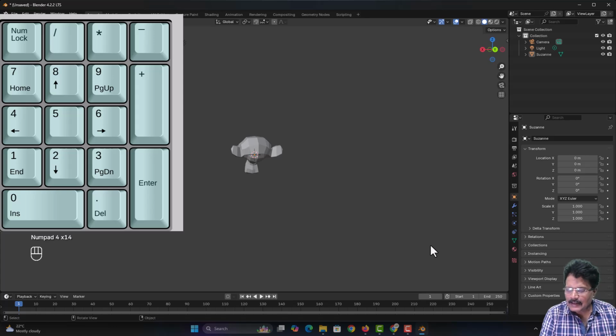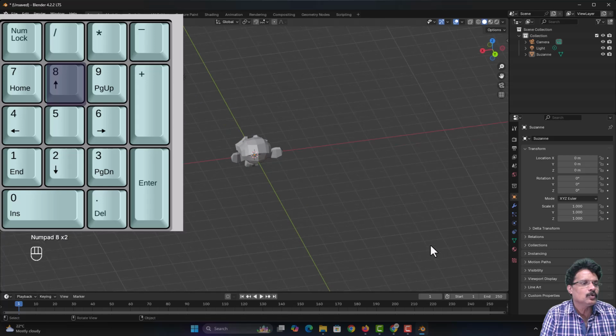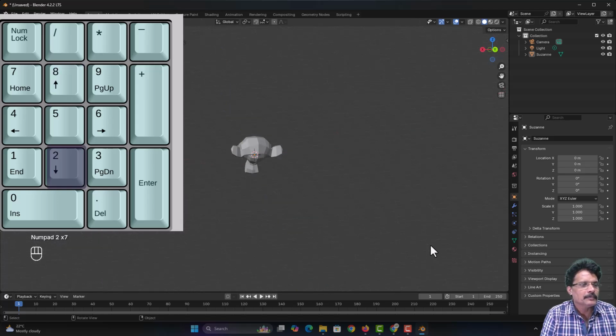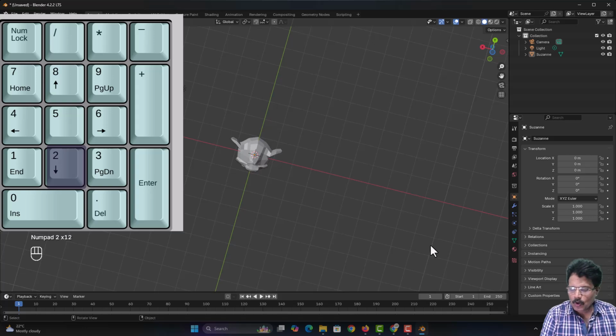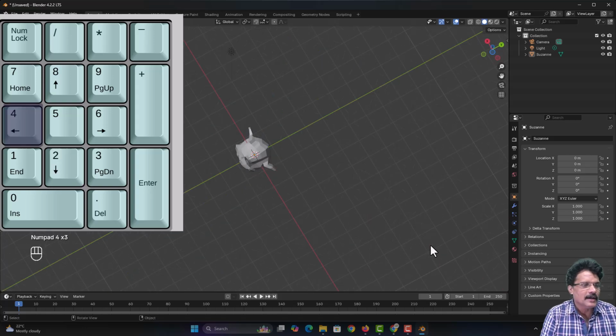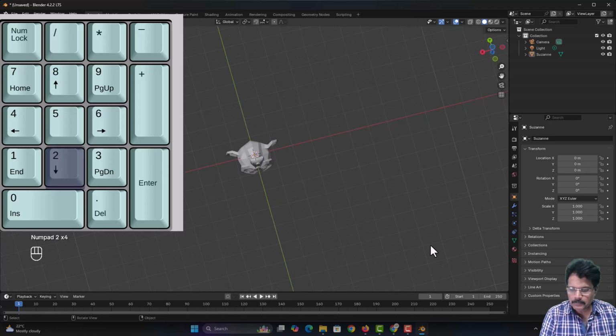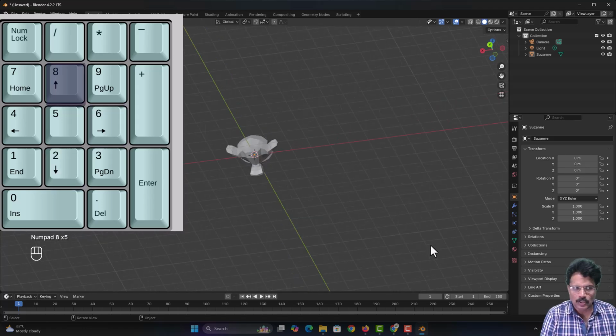Now similarly, if I press 8, it is going to rotate to the top. See, I can see it from the top view. And if I press 2, I can see it from the bottom view. So 4 rotates left, 6 rotates right, 2 rotates bottom and 8 rotates to the top.